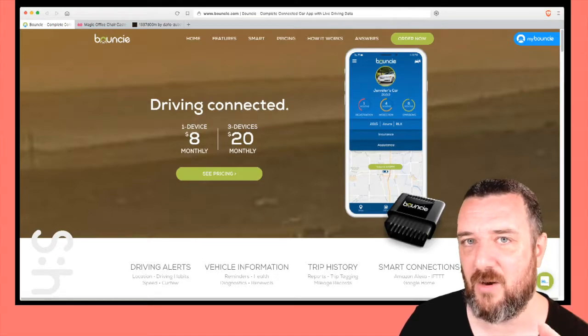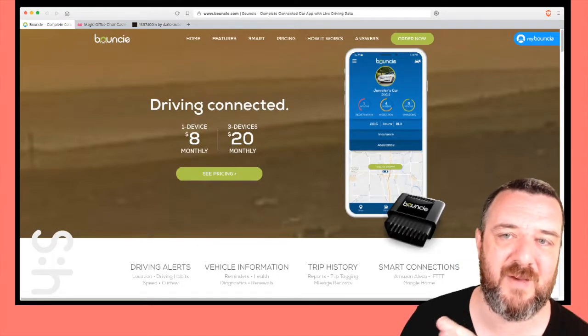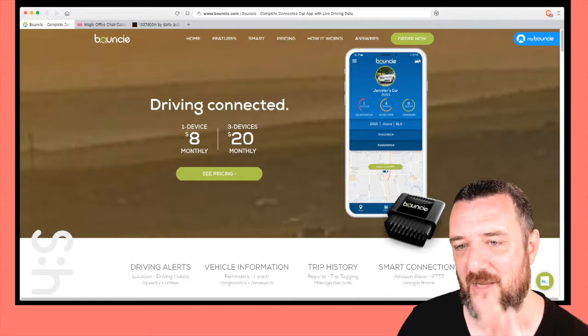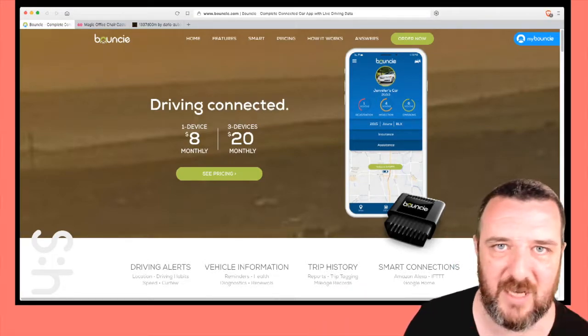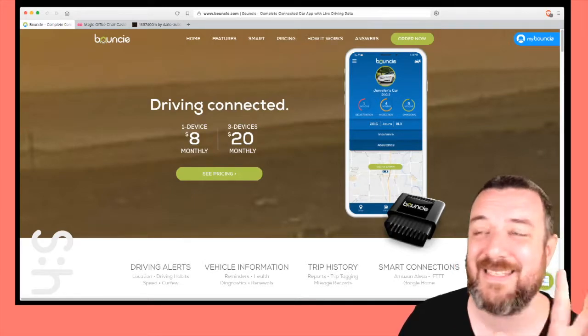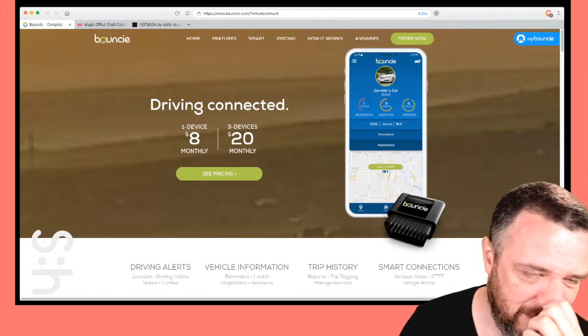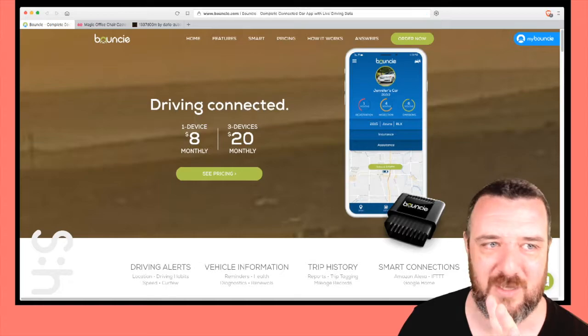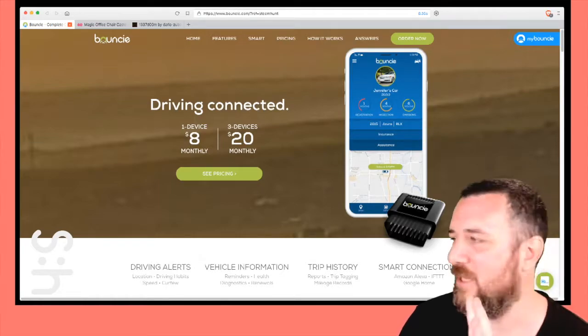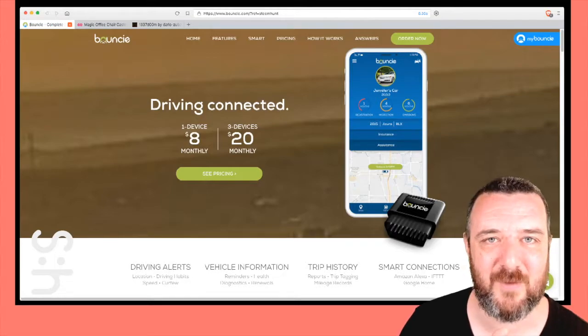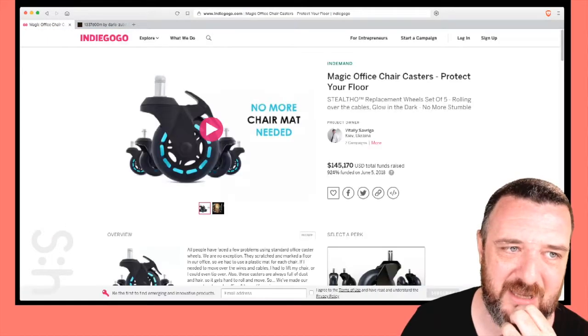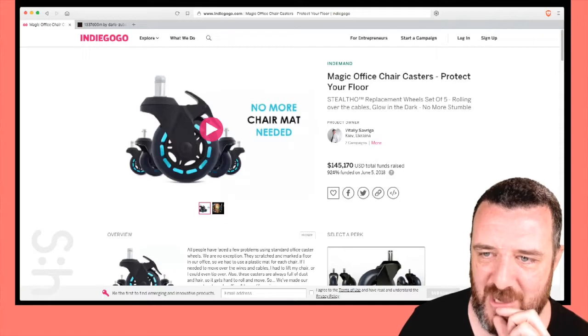If I was hiring my car out, like if I was leaving the country for a certain amount of time, something like this would give me the kind of peace of mind, knowing that it's been hired out, to be able to track and see how it's being driven, more to the point. That doesn't get around how people treat the insides of it, but it gives you that extra little bit of, you know, I'd love to be on the other side of the world and get data from my car. Last two today then, the Magic Office chair casters.